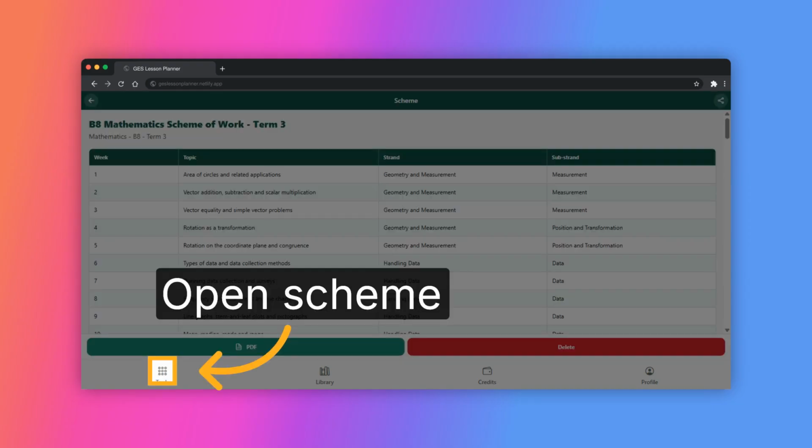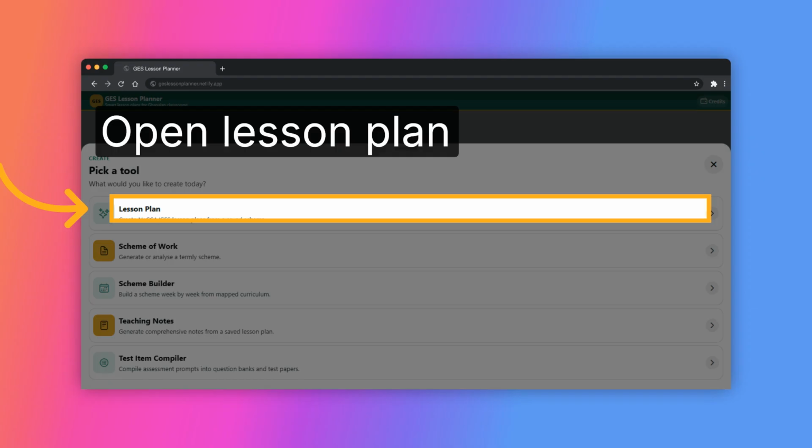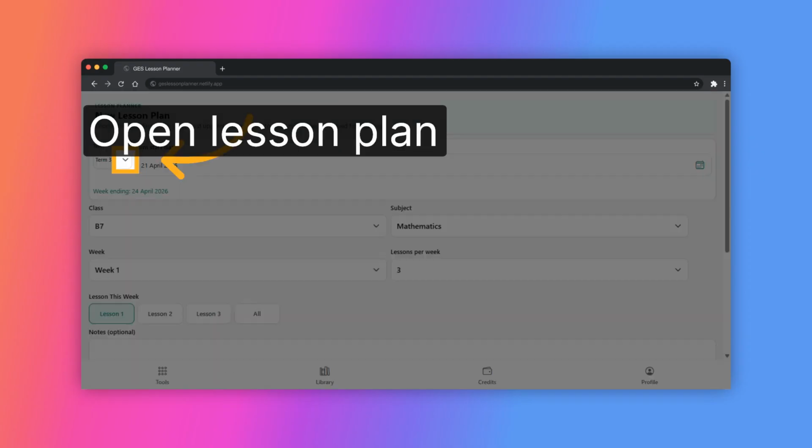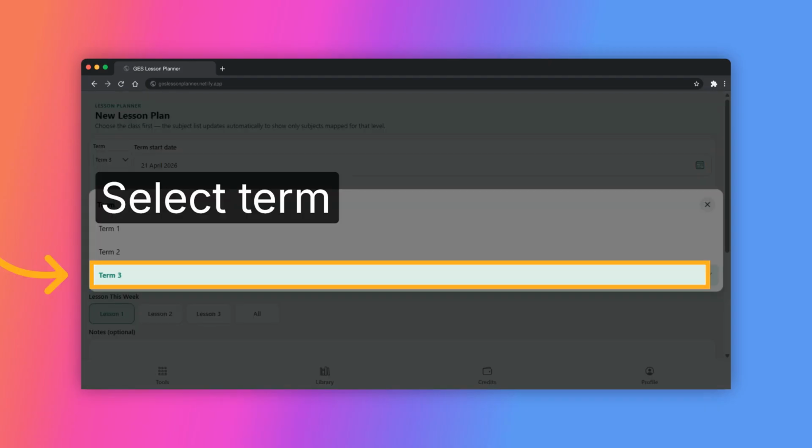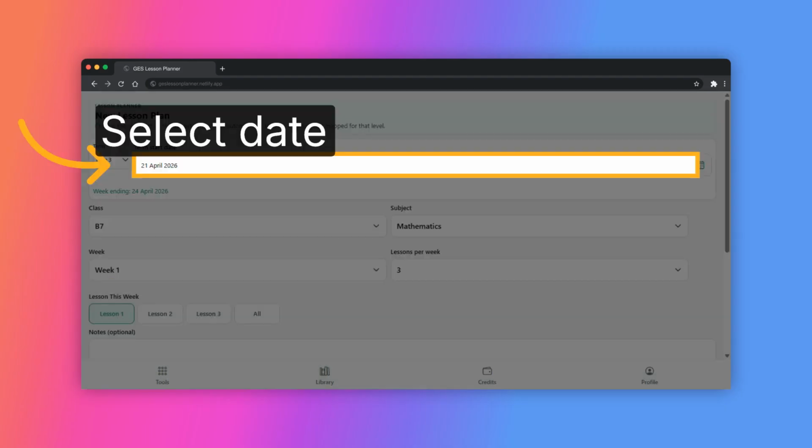Click the Tools icon to access the Tools options. Click Lesson Plan to view and edit your lesson plans. Click the Lesson Plan icon to access detailed lesson planning features. Click Term 3 to select the third term for planning. Click the Date field to choose the date the term began.